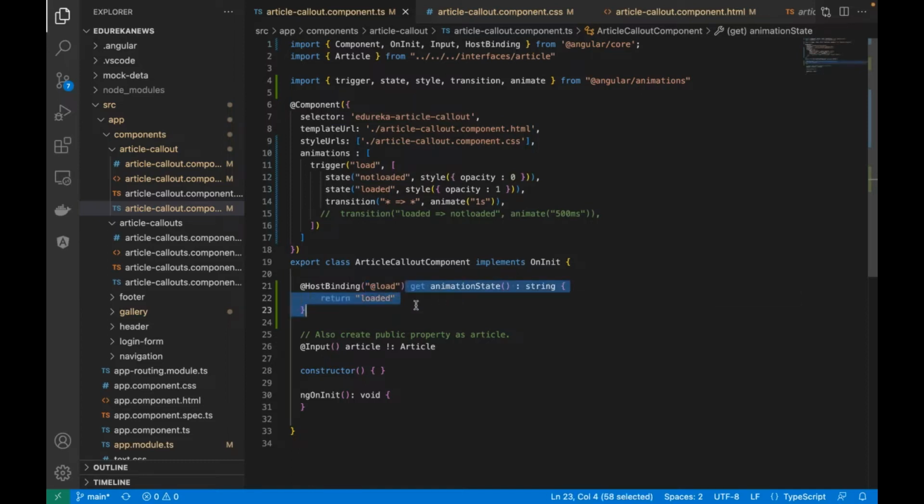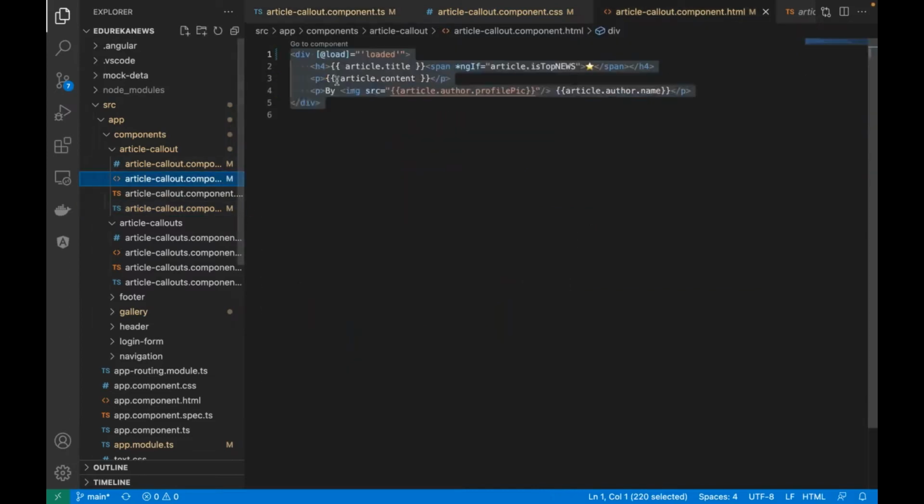This function will be used for getting the current state of the animation. Is it loaded or not loaded? So what I'm doing is I'm hard coding over here that this animation is in the loaded state. So when this code runs, this function returns the state which goes to my animation over here and loads the animation. Now in my HTML, I don't need to add this trigger, so I can remove it from here.